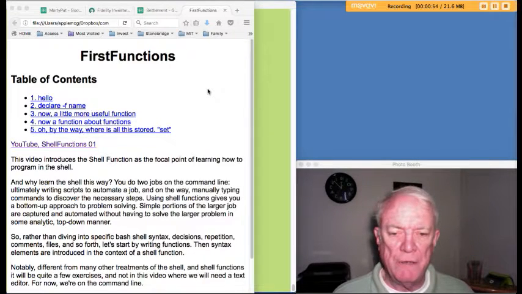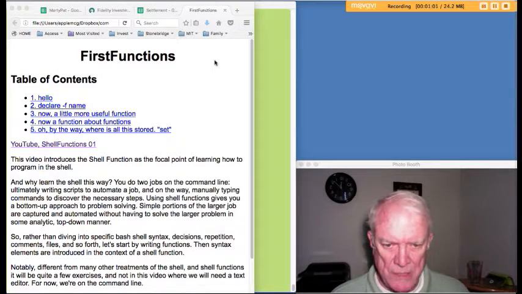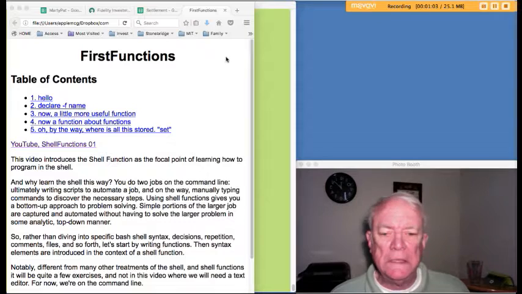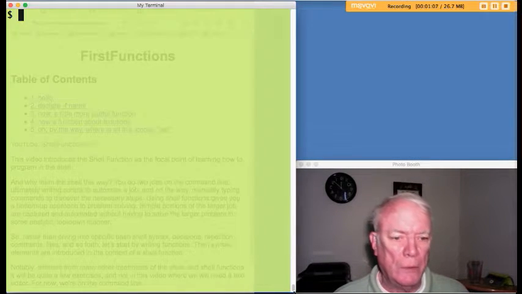And notably different from many other treatments of the shell and shell functions, there will be quite a few exercises, and not in this video, where we will need a text editor. For now, we're on the command line, and here we go.